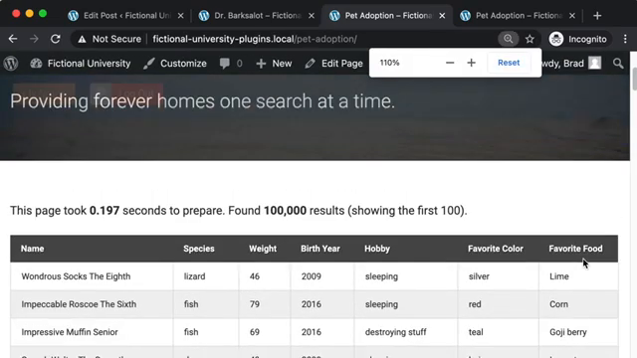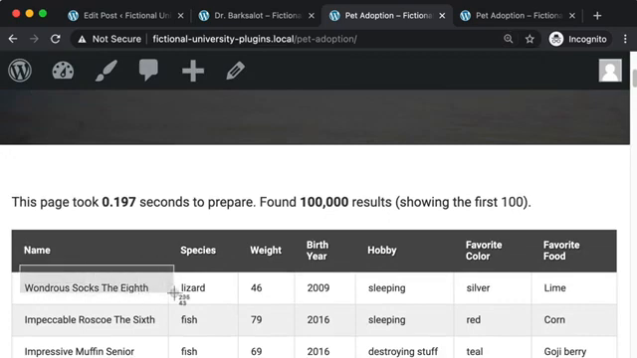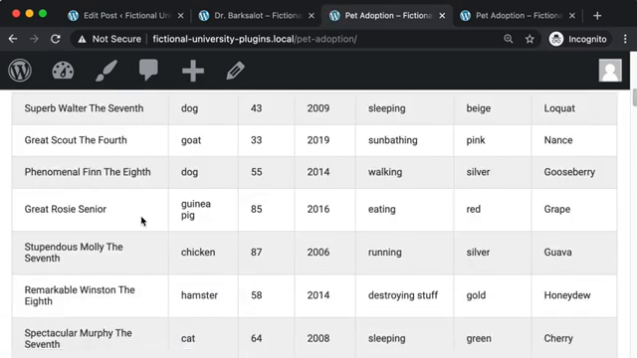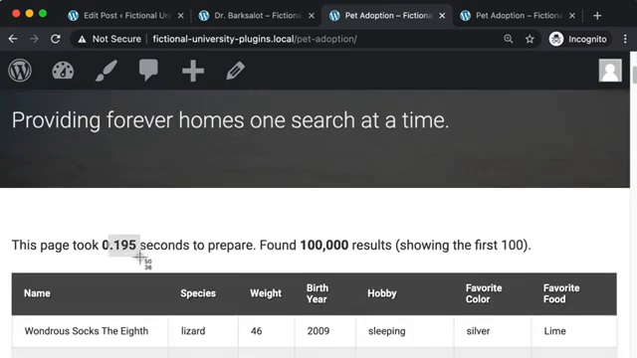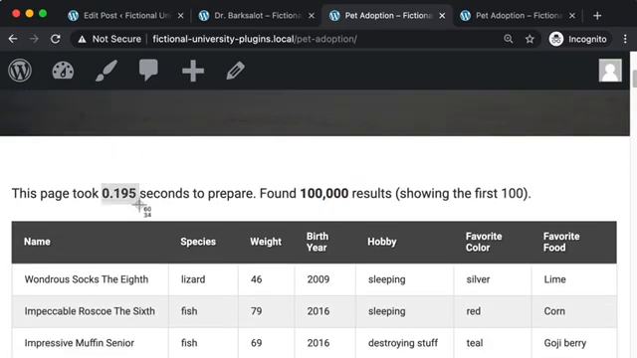Let me zoom in a little bit so you can see what's going on. So each pet will have a randomly generated name, species, weight, birth year, hobby, favorite color, and favorite food. Now right about here, you can see how long it took for WordPress to create this page. So if I refresh, every time it's going to be slightly different. But you can see that on average on my computer, it's taking about 0.2 of a second to load the first 100 pets out of the 100,000 items. Now that's not too bad of a speed.